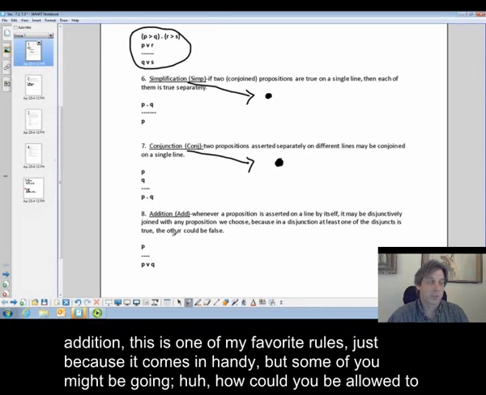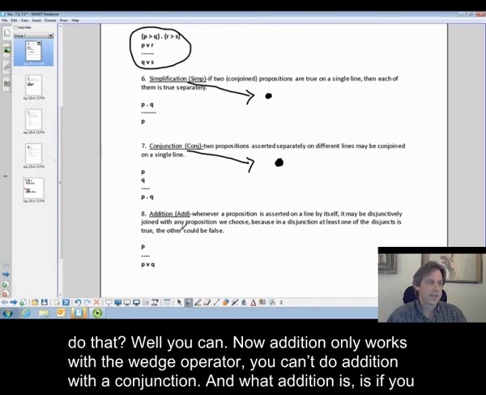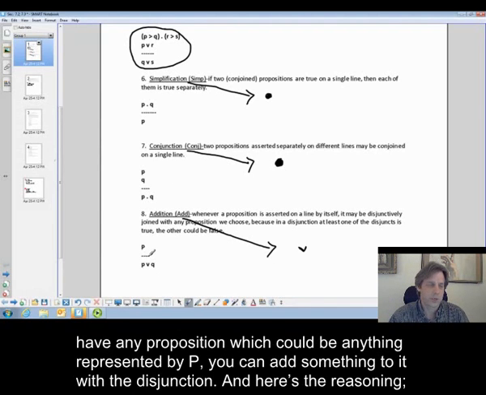And then addition, this is one of my favorite rules just because it comes in handy. But some of you might be going, huh? How could you be allowed to do that? Well, you can. Now, addition only works with the wedge operator. You can't do addition with the conjunction. And what addition is, if you have any proposition, which could be anything represented by P, you can add something to it with the disjunction.